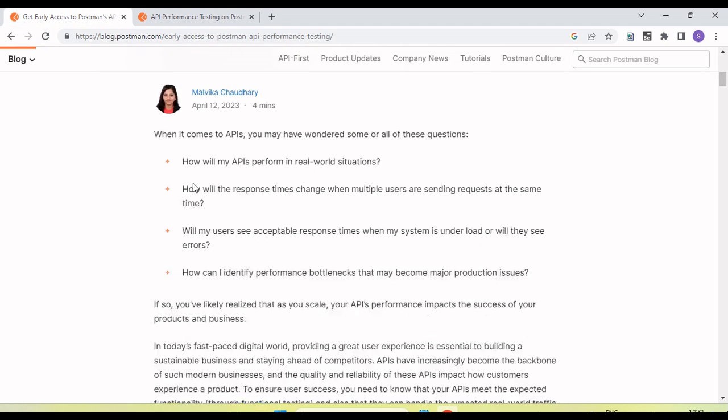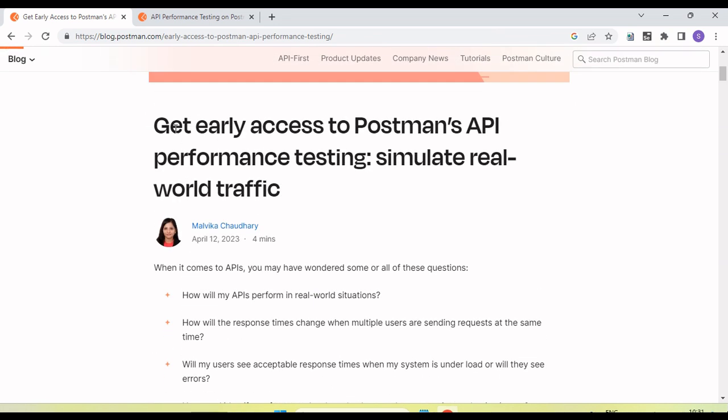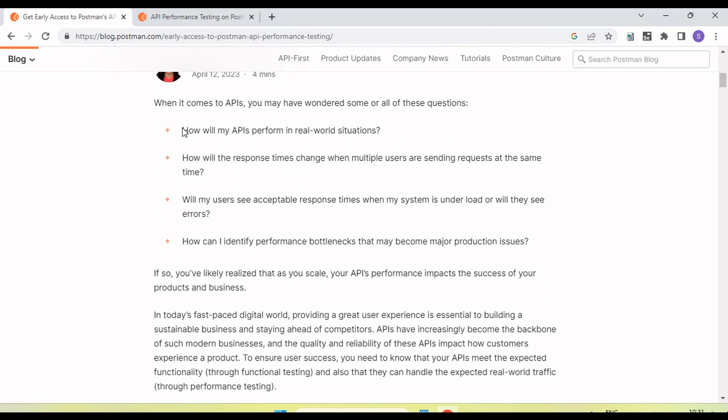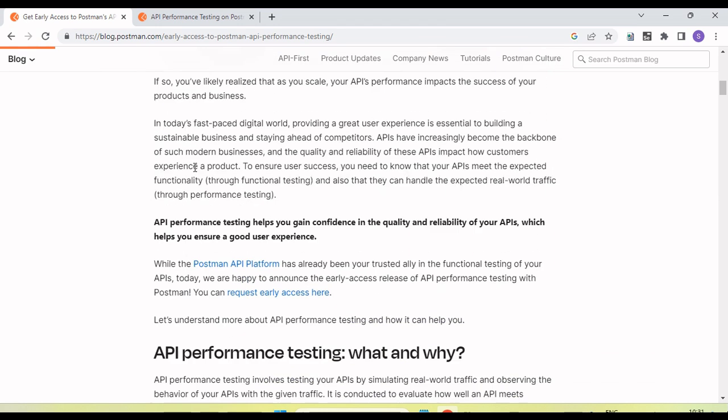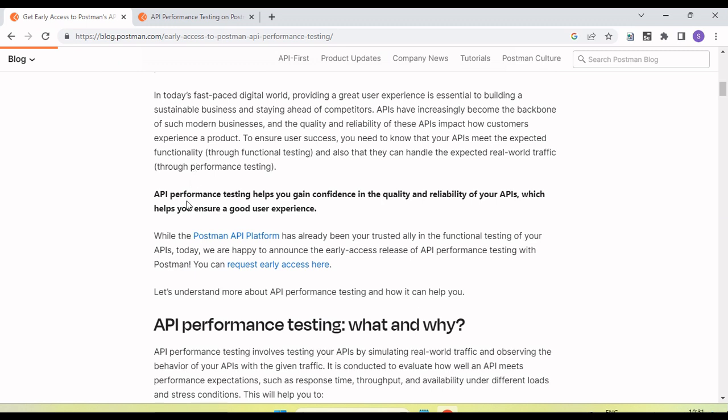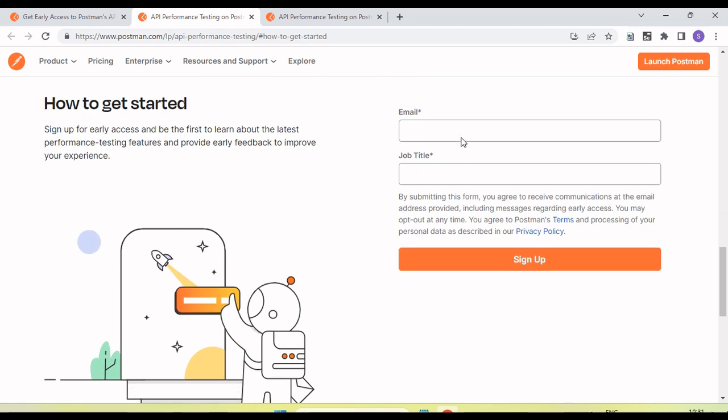This is the post you can see here: how will my API perform in a real world simulation? How will the response time change when multiple users hit it? So it means we can do performance testing by using Postman. If we want to look at these features, we need to send a request for early access. Click on this link, submit your email ID and job title and sign up. After that you will get emails with links to download the Canary version.